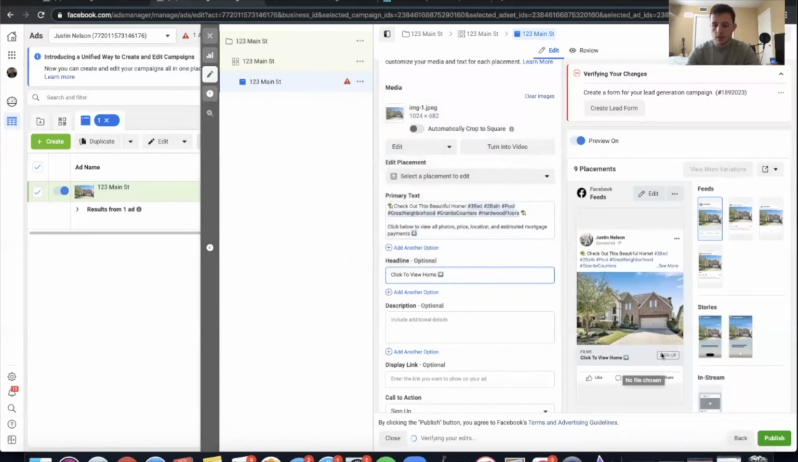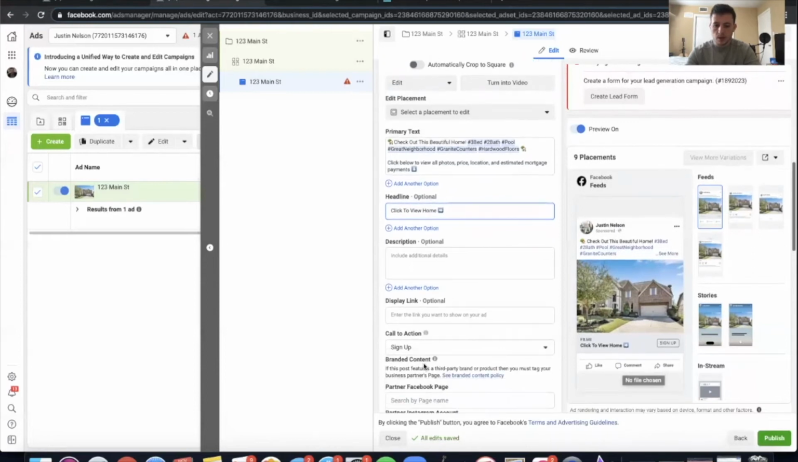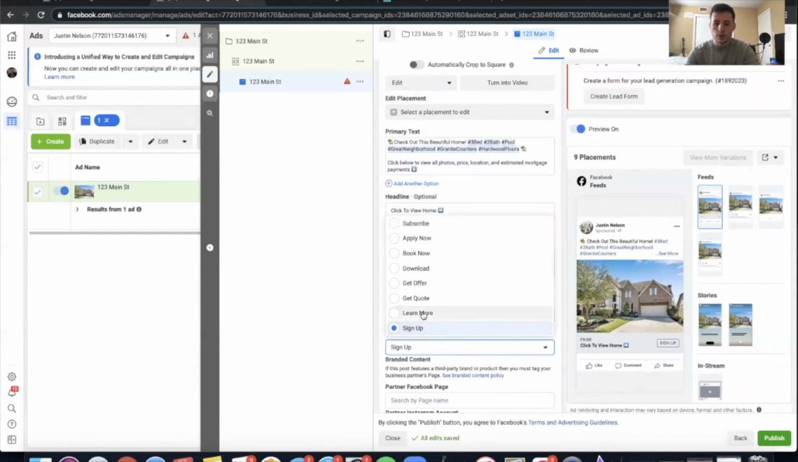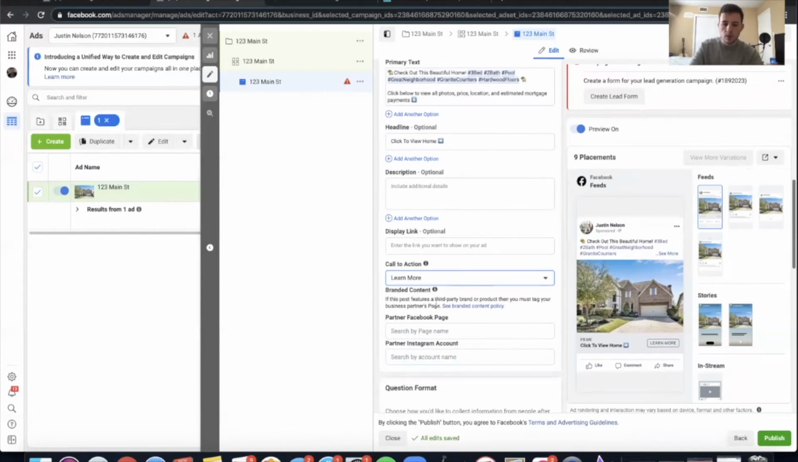And as you can see, it's pointing to the sign up button, but we're actually going to change that call to action from sign up to learn more. It's just a little bit more inviting. You can keep it at sign up, but I would just recommend changing it to learn more. So that all looks good. The ad itself looks good.